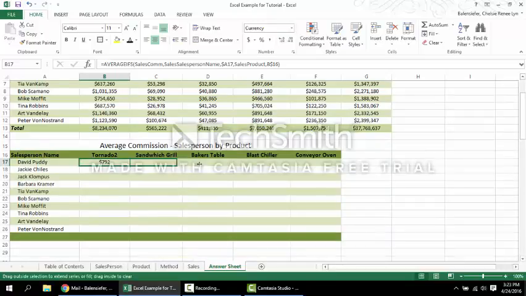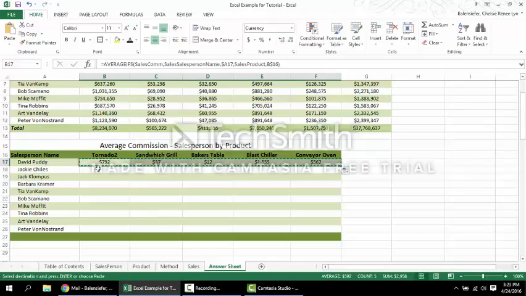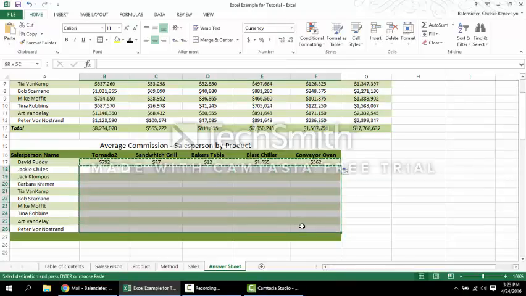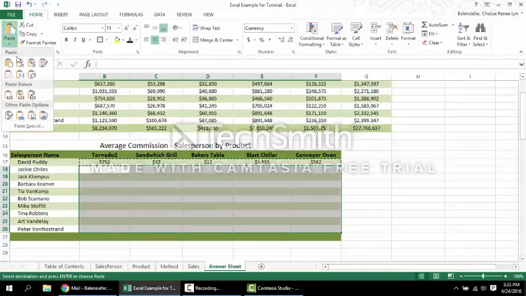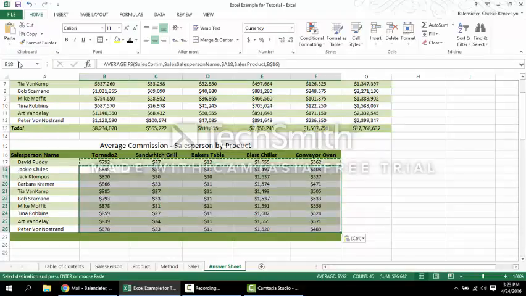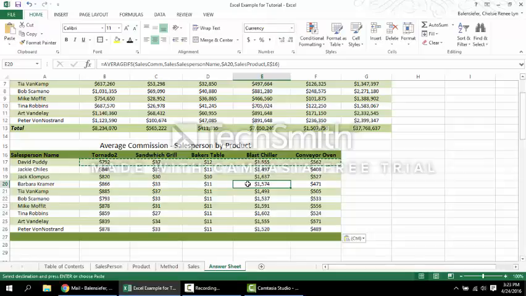And then we're going to go ahead and drag those over to get the average commission for the rest of those. And then Control C to copy them. And then select all this area right here and paste special. We want to put in that formula. And there we have it. There, the average commission for salesperson by product.